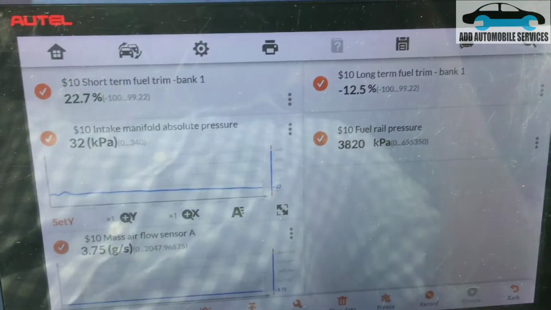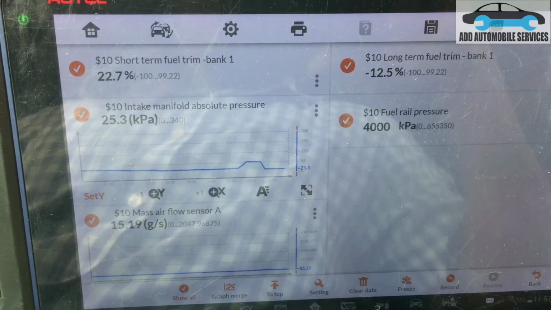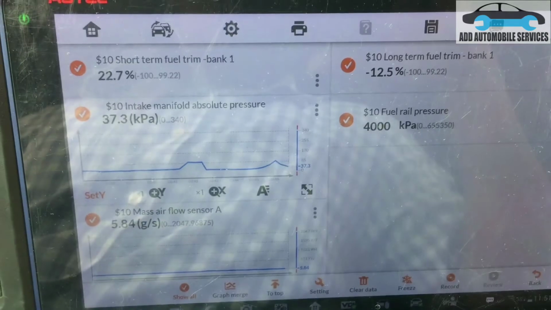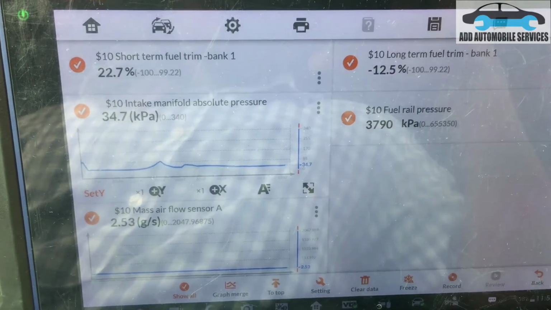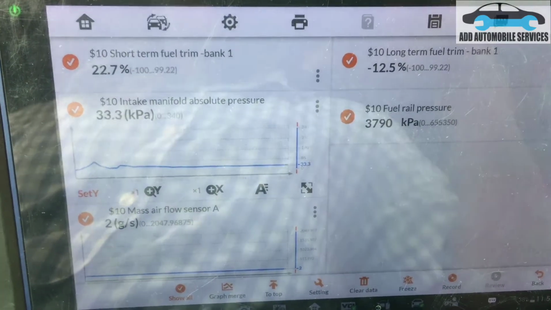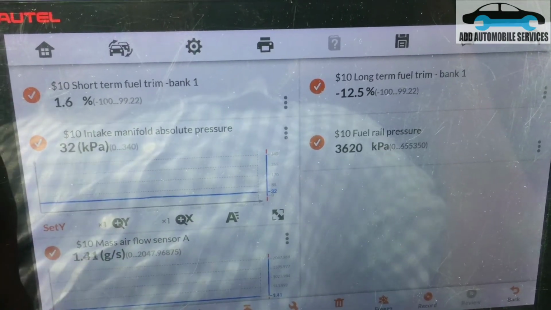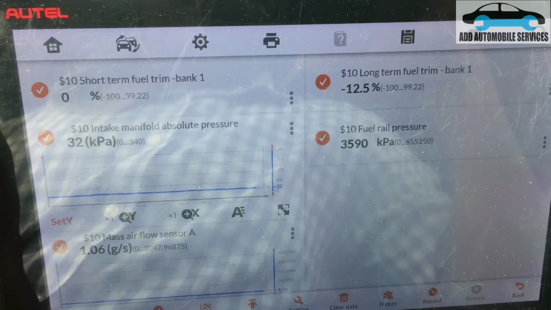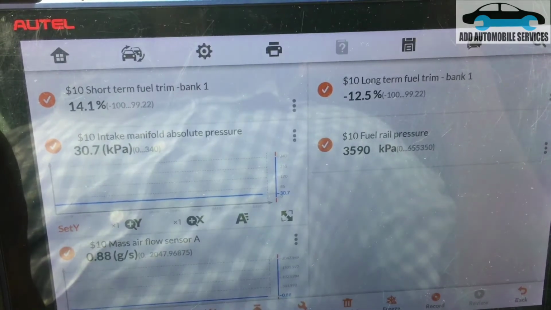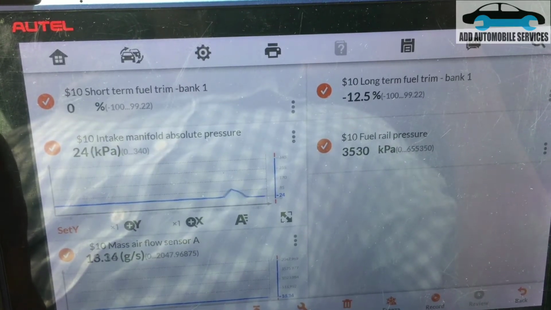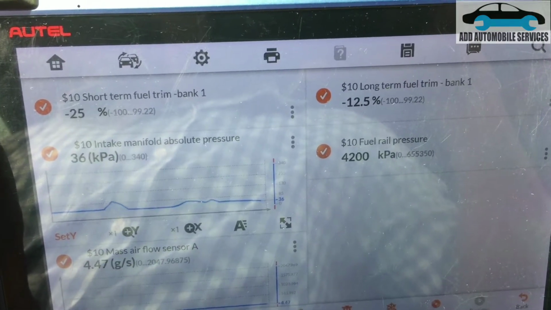Sorry, let me turn off the AC and try it again. It's still running, and I'm not getting the correct fuel trim. No, the fuel trim is reading. The moment the throttle is down, it's supposed to be. So now you can see it has jumped to negative.